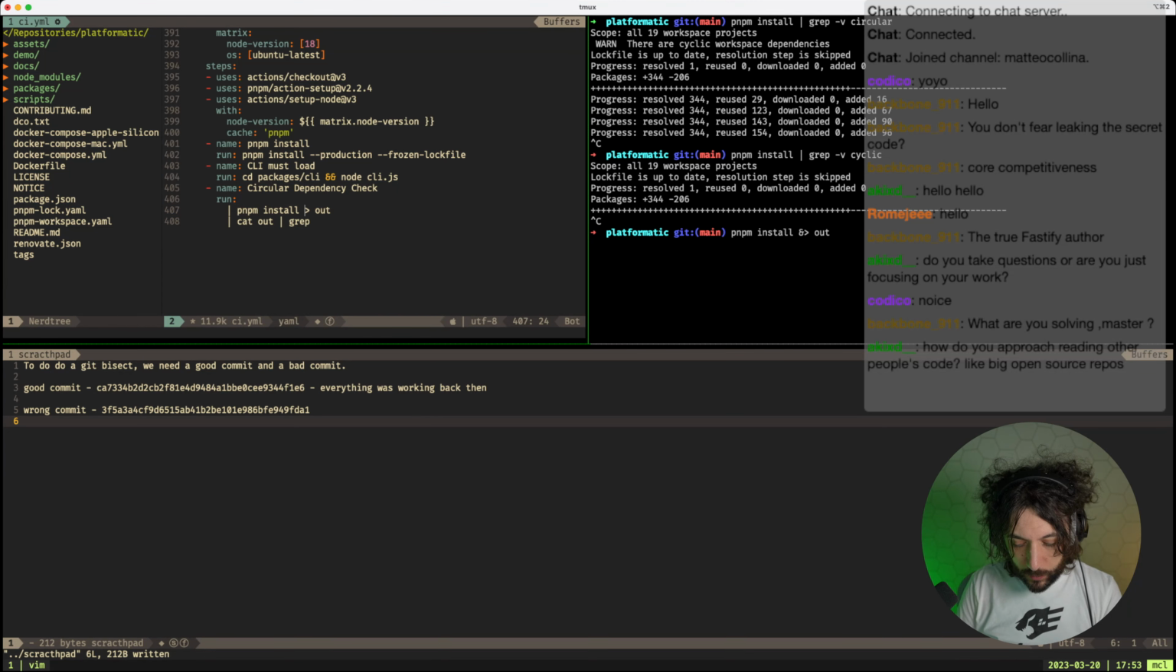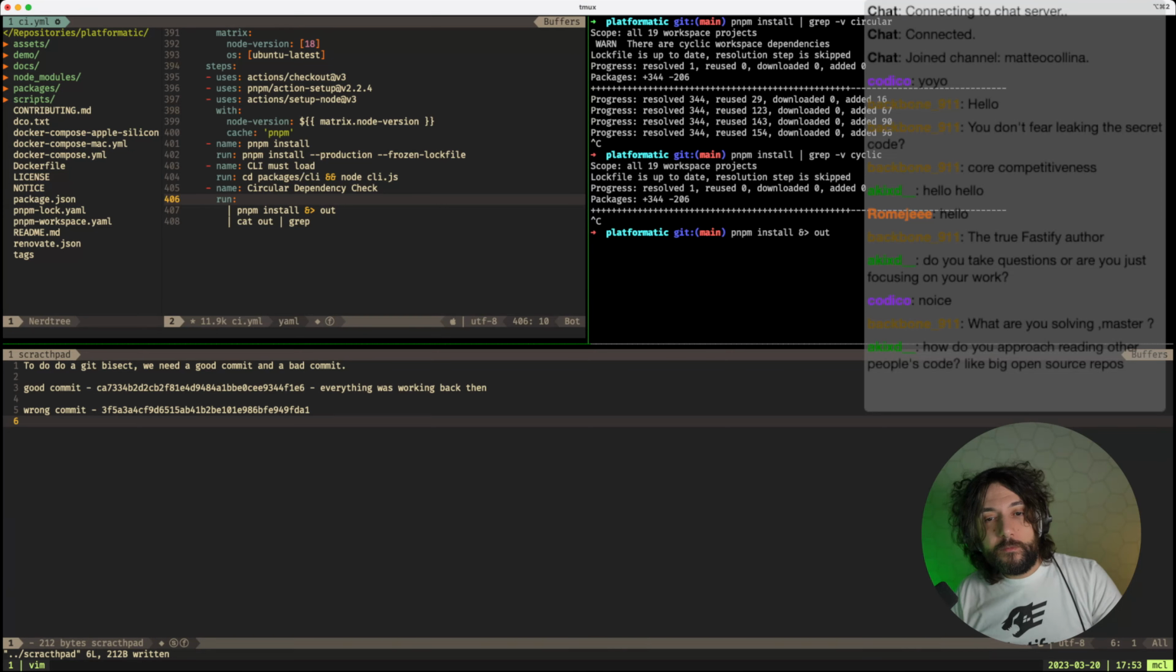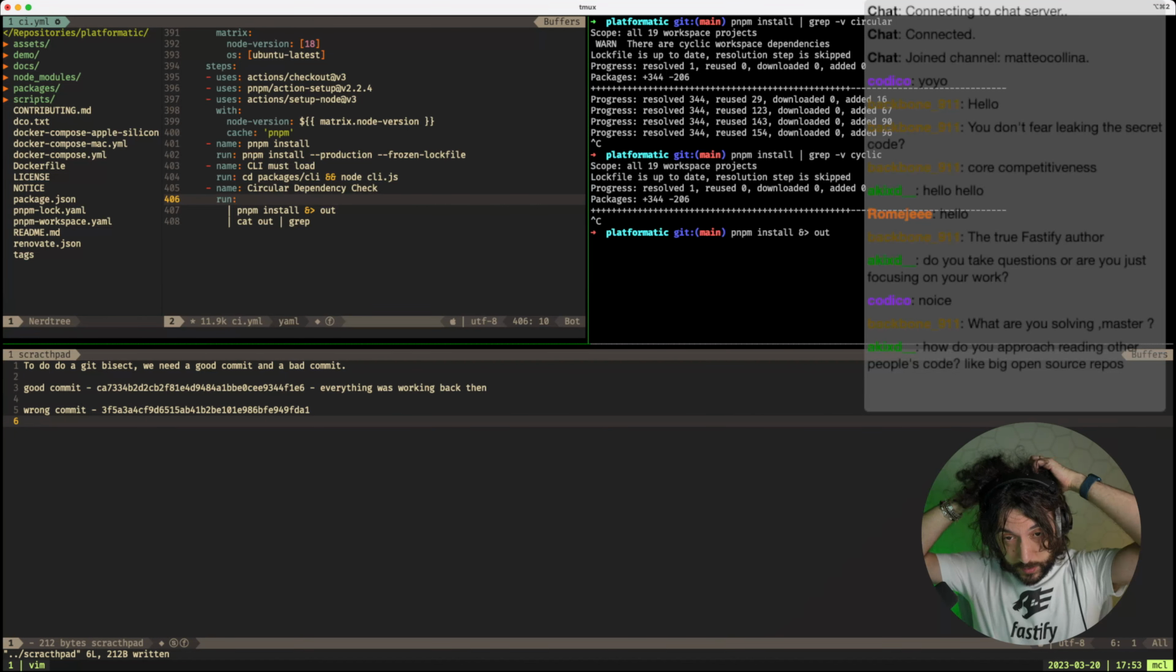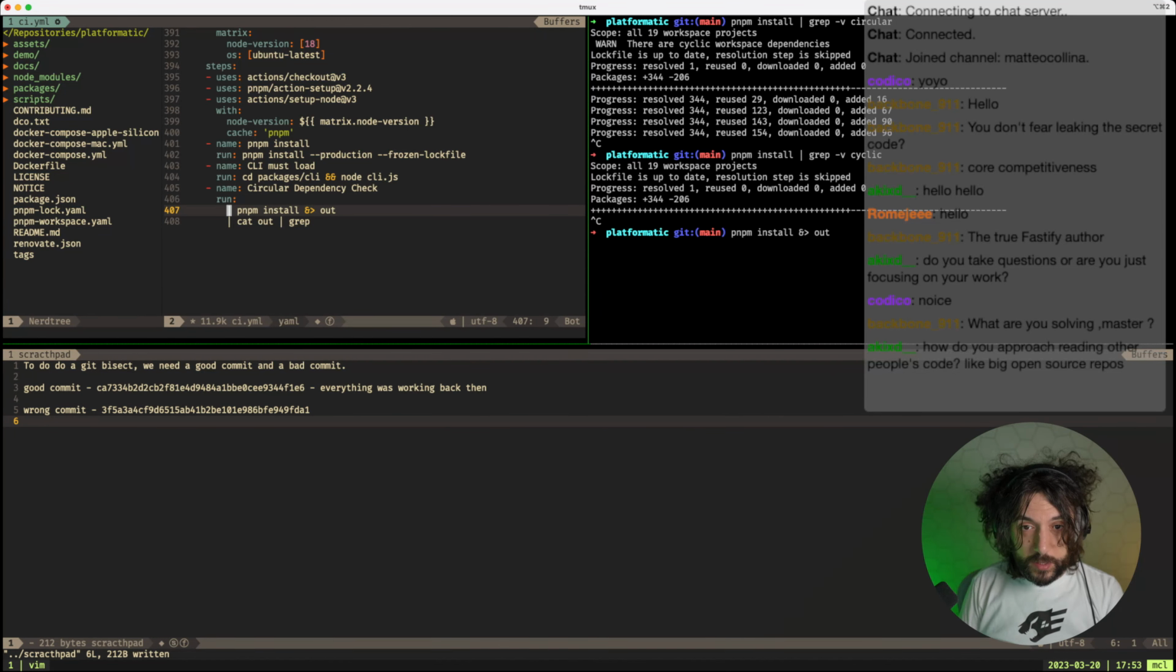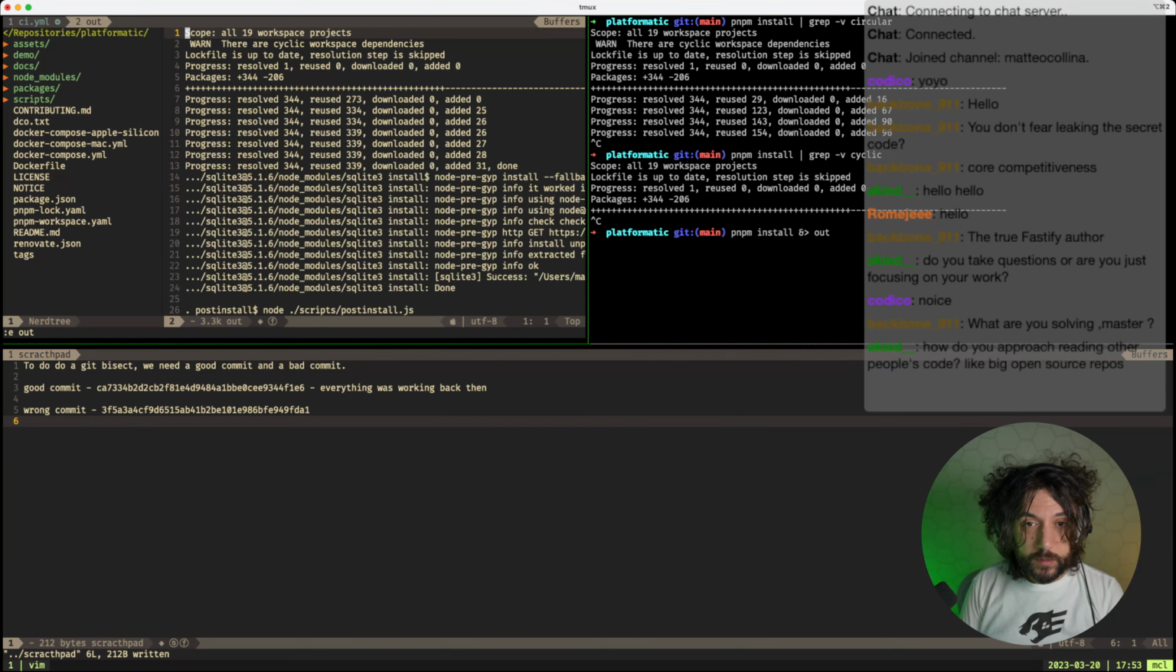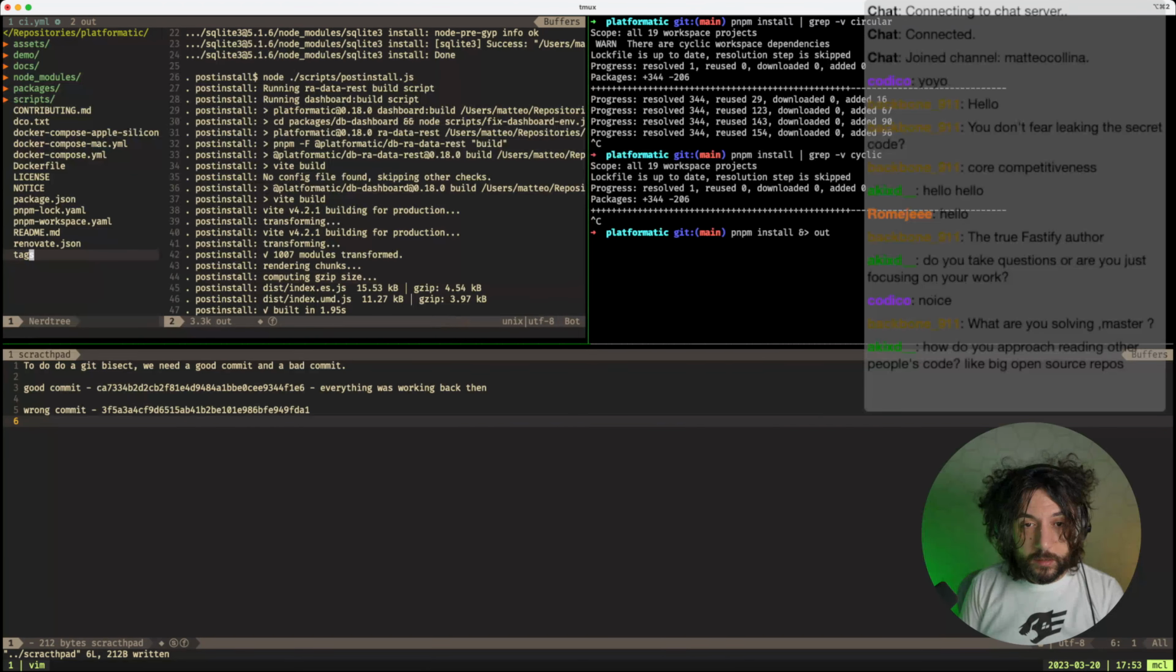Do you know what the ampersand symbol does? I'm redirecting both standard output and standard error to the same output. So I don't know what this looks like. Yay, perfect. It's writing things out.